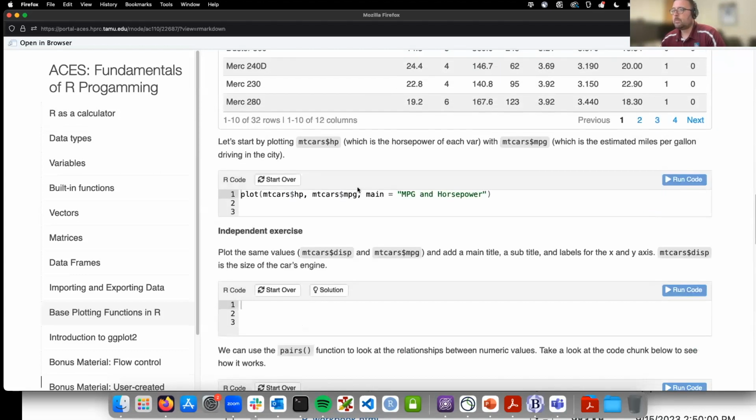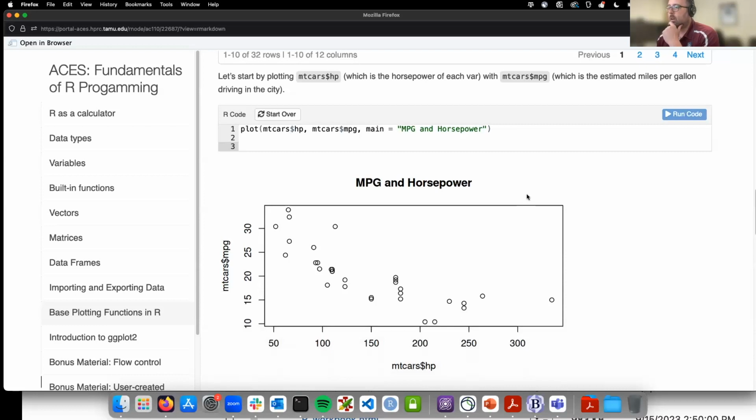So to plot a very simple plot, looking at the relationship between horsepower and, say, miles per gallon of these two, we can plot our x and y doing this. Again, we're using that dollar sign to call these specific columns, and then we're providing an argument for main, which is the title of the plot we want to build. So if we run this code, you can see it produces a plot.